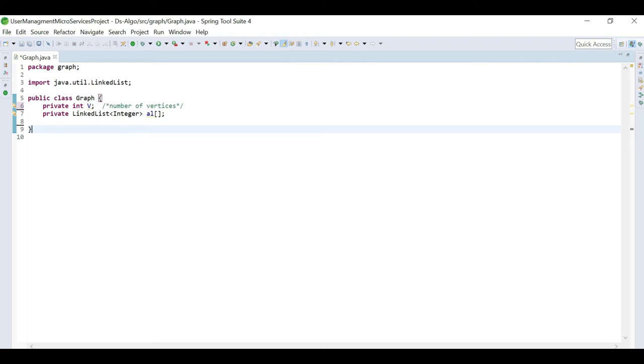Please watch the adjacency list and adjacency matrix video, it will be clearer then. It is nothing but we will have all the node details in an array, and the list we are representing here is actually the adjacent nodes. When I implement it, it will be clearer. Then I have to define the constructor.